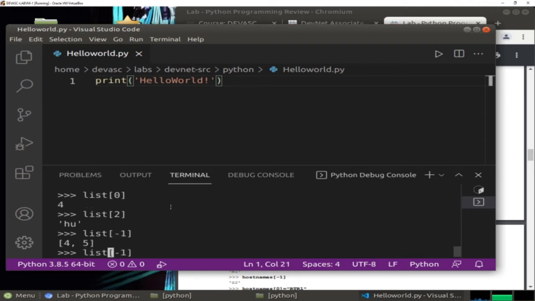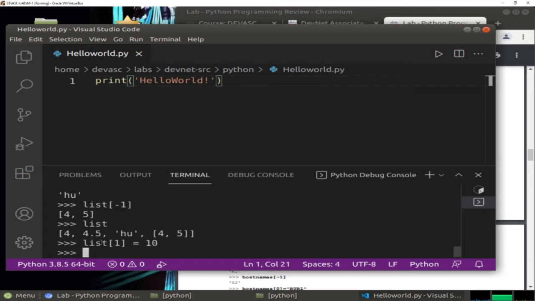Also, you can change the value of the elements. Let's assume I would like to change the second one to be 10. I have to refer to this position, index 1, since it goes 0, 1, and then I put 10 here and print the list. This one is the modification.